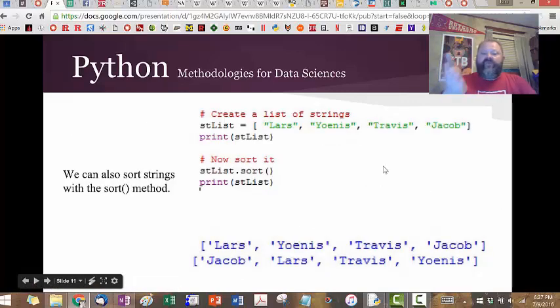We can also do it with alphanumerics, with strings. So if you give it a mixed-up list, and then you tell it to sort, it will sort in alphabetical order if it sees things like that, okay?